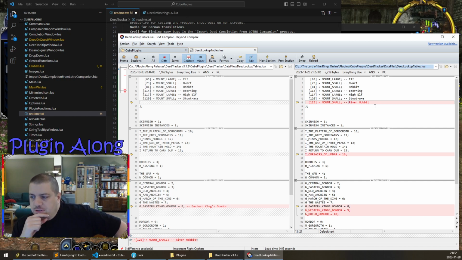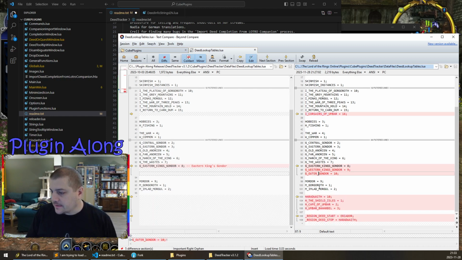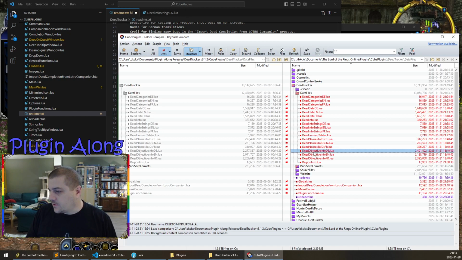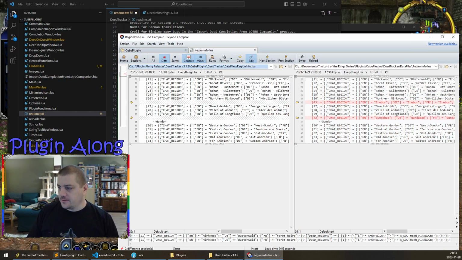It shouldn't matter because river hobbits can't get into the case where they would have needed that value, but it's nice to have it for completion's sake. All right, Corsairs of Umbar stuff. Great. Oh, that's fine. Okay, more auto-generated region infos.